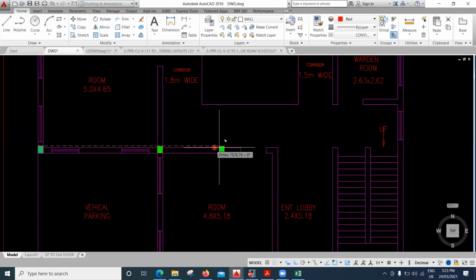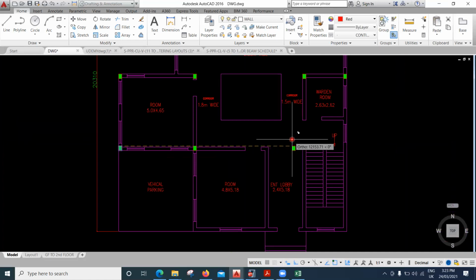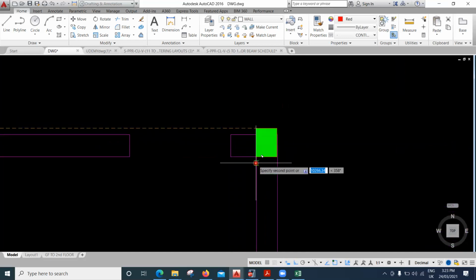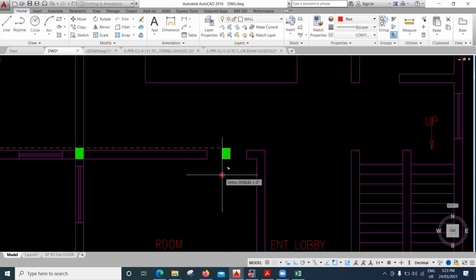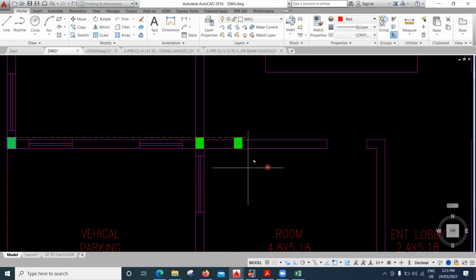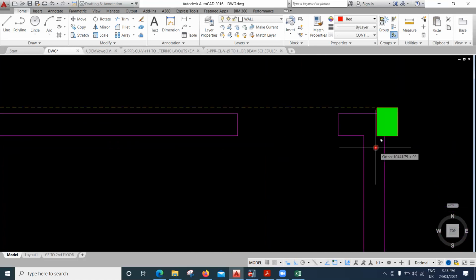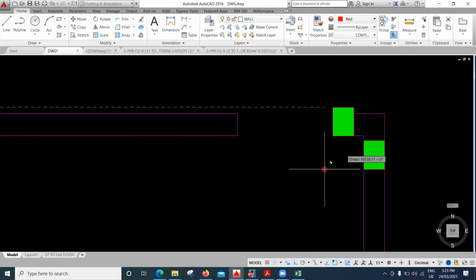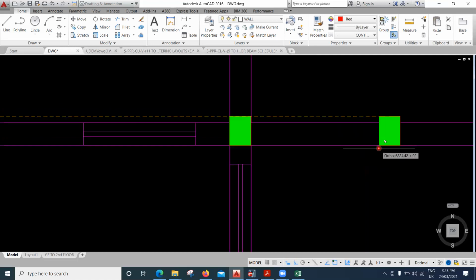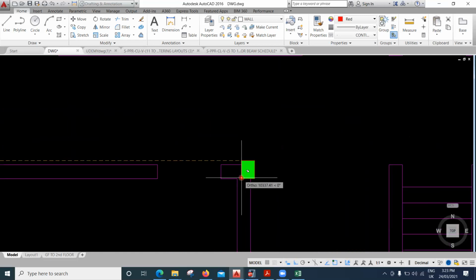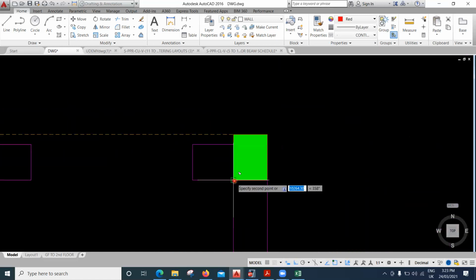Then again I require a column at this point, and again at this point. Okay, so this is creating an offset here, right? So the better option is that I need to take it back, because if I keep a column here, anyhow for the time being we'll try to keep it. If I'm trying to keep a column here, it's creating an offset, which is not a good thing, and the architect will not allow this to happen.